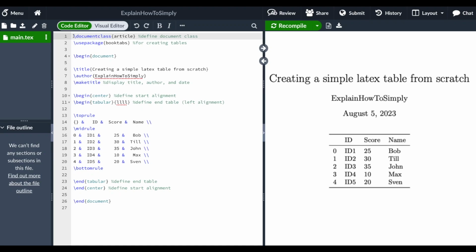In this short LaTeX tutorial, I want to show you how you can create a simple LaTeX table from scratch. If you haven't used LaTeX before, please watch my other videos to get an introduction to LaTeX.